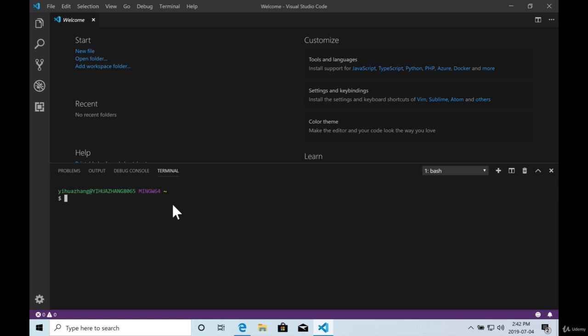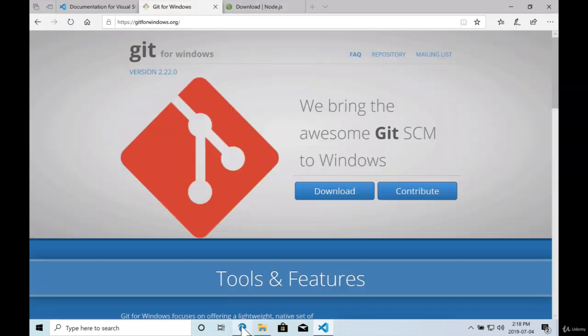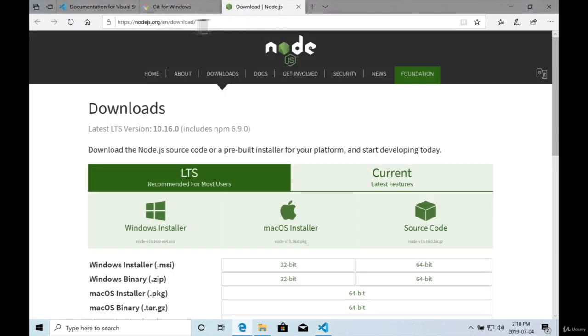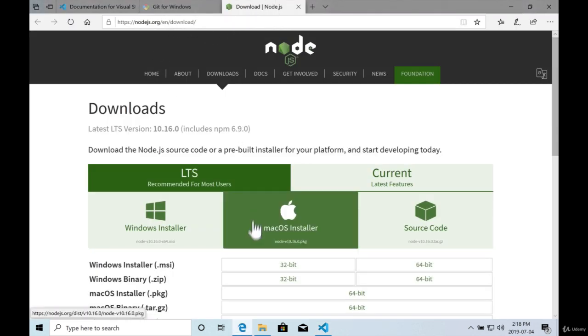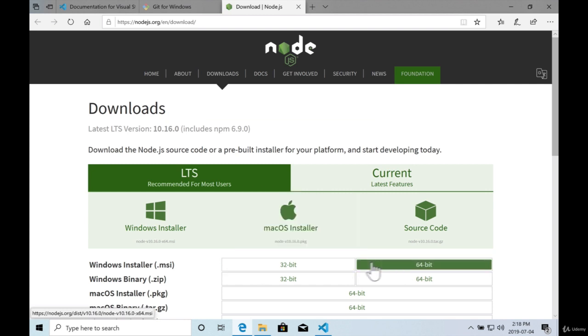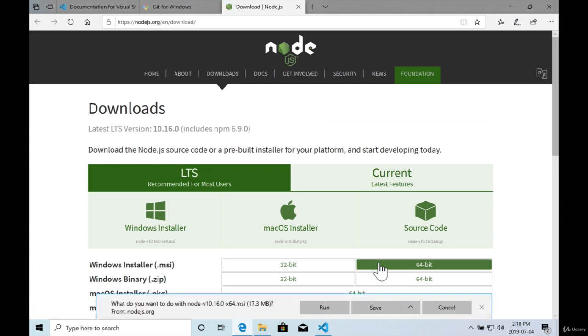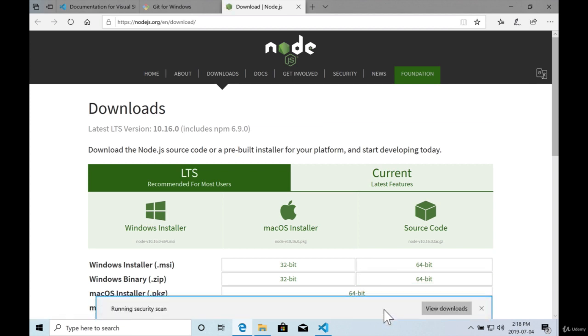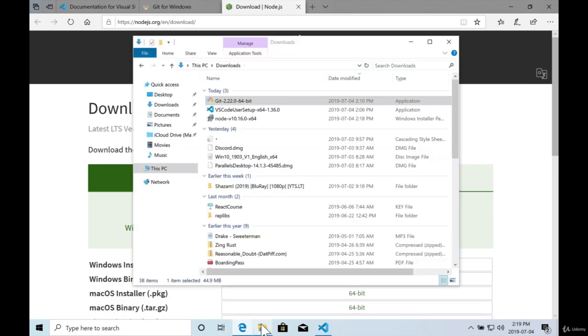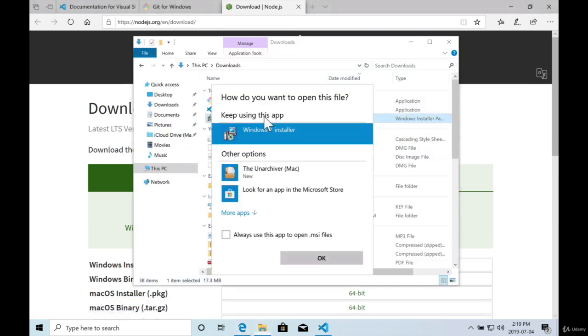Now, what we need to install next is Node. Node is actually what's going to allow us to run JavaScript inside of our terminal. What we have to do is go to the Node.js website and simply download the installer equivalent to whatever bit your Windows is. So mine is 64, I'm just going to download the 64-bit one. Once it's finished downloading, open the folder and then just run the Node installer.